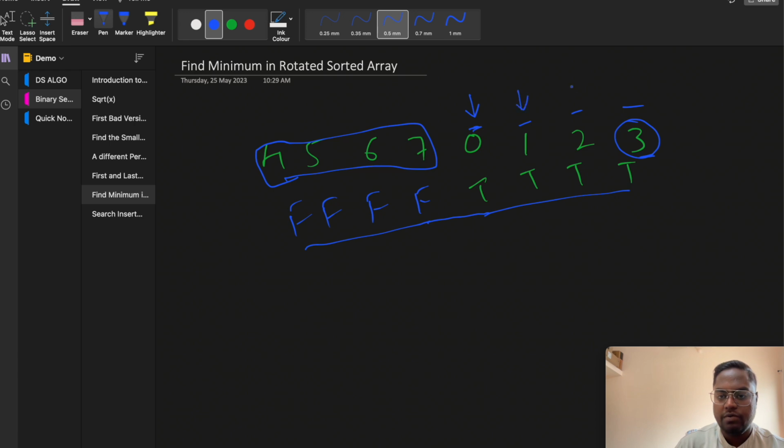We go to 1, we go to 2, we go to 3, but 3 is the last element in this array currently. But we know that since it is sorted and rotated, and since it contains unique elements, then there are elements greater than 3 left, and they should come to the beginning. So if you see carefully, all the elements greater than 3 will come to the beginning before this minimum element.